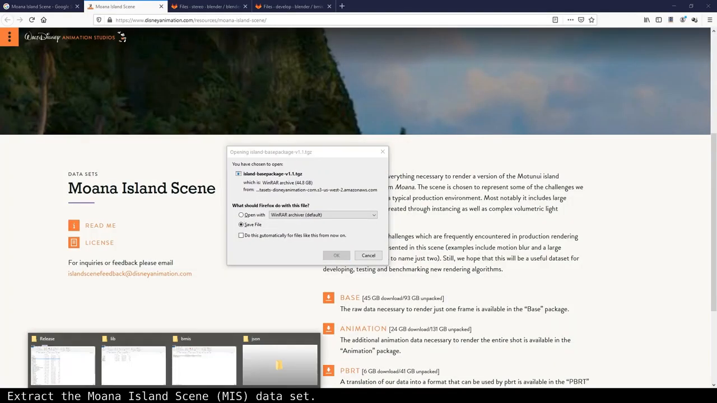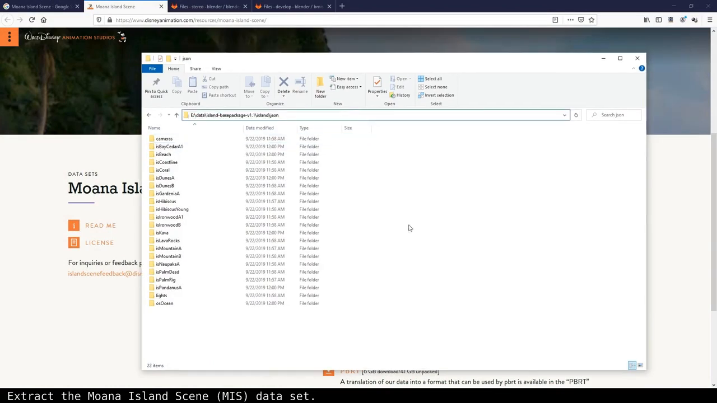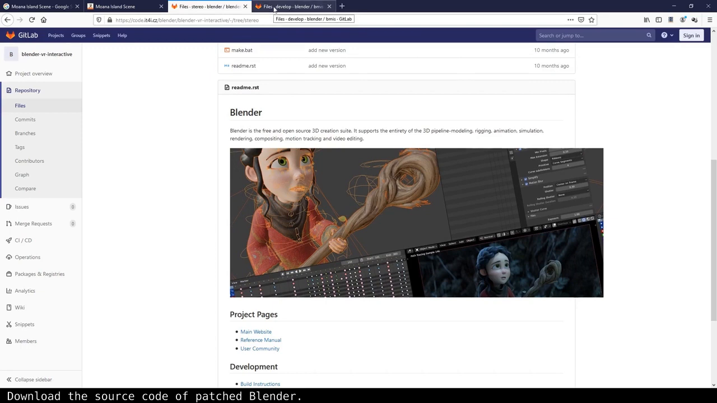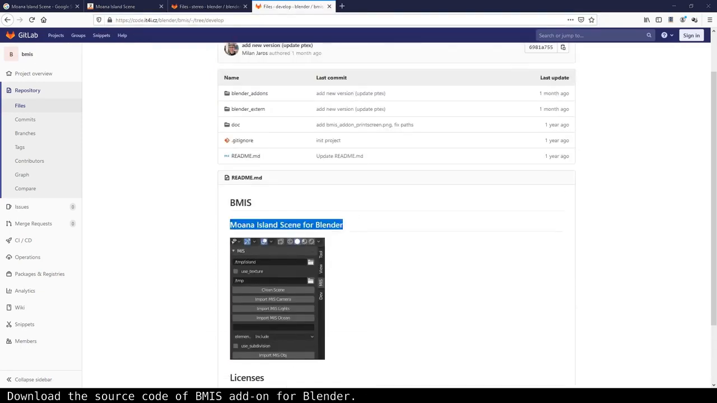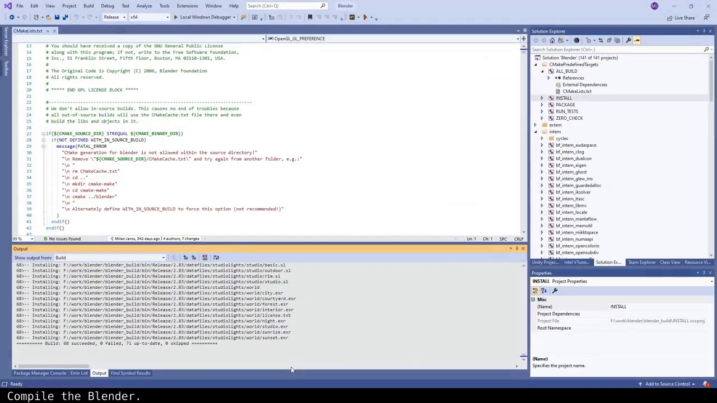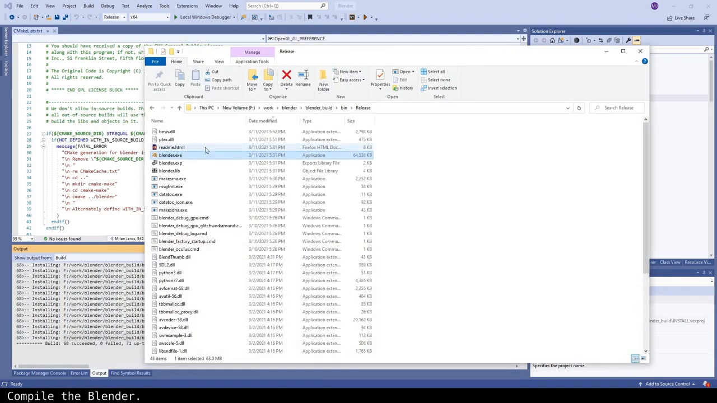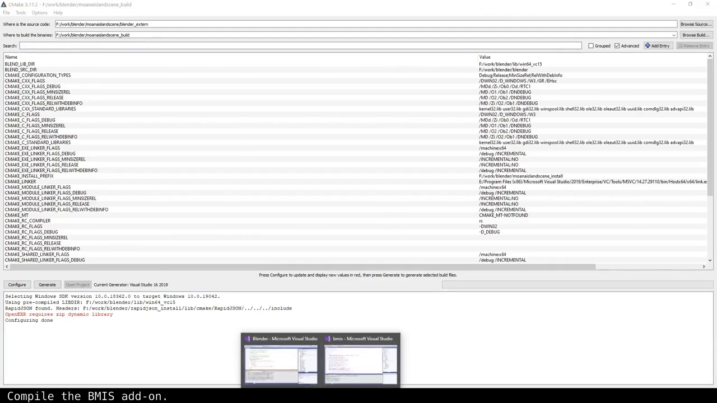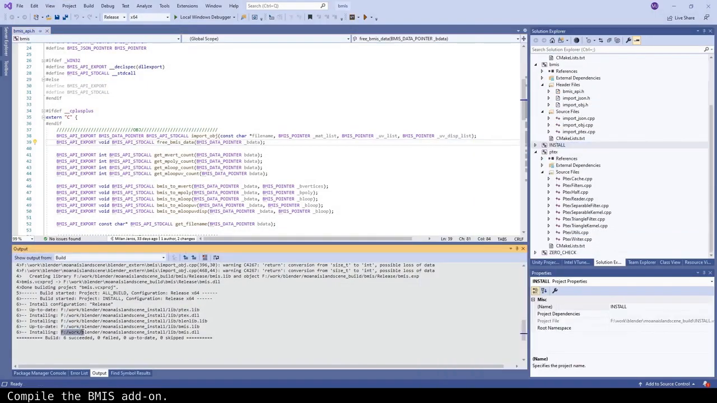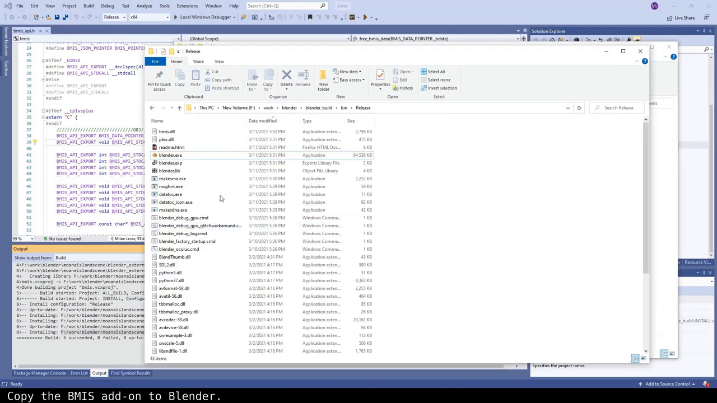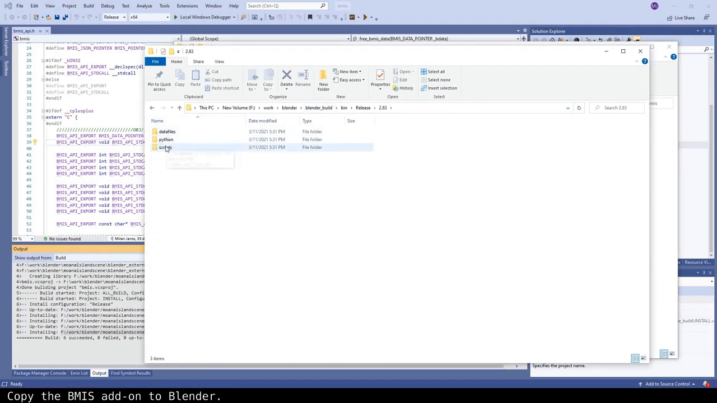The Moana Island scene dataset contains several formats, such as JSON with scene description, OBJ files with geometry description, and Ptex textures. The developed Python add-on contains extensions in C++ for faster reading and processing of the files. But still, importing the whole scene takes approximately 40 minutes. This video shows how to import only some parts of the scene, like the dead palm or a tree.